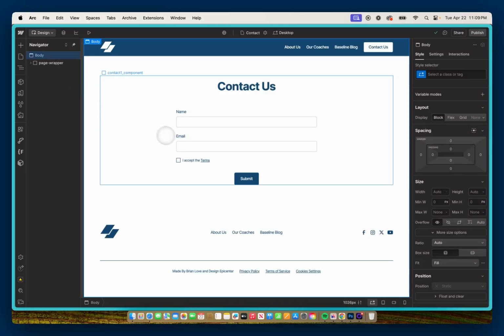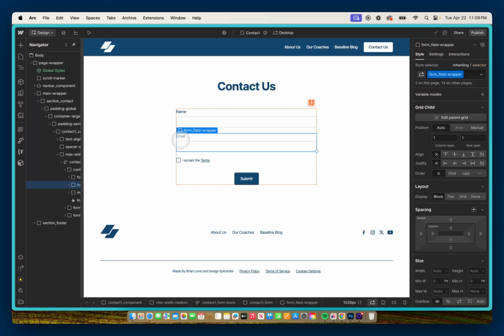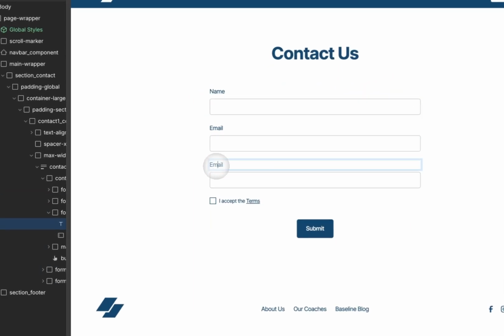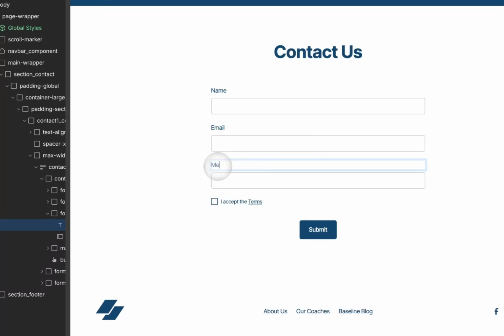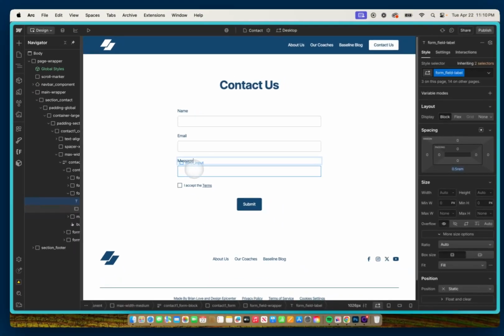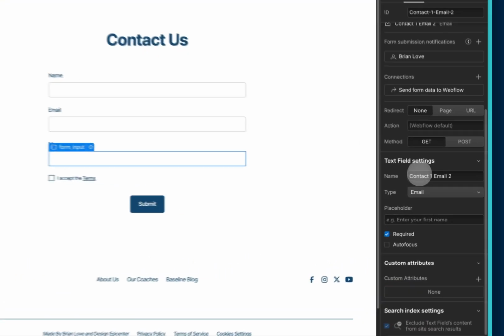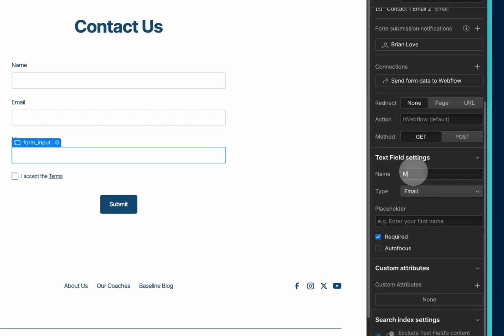So I'll select this email input and I'm going to duplicate it using the shortcut Command D or Control D, and I can update the label to say message. Then I can select the input and go into my settings and change the name to be message and the type to be plain text.